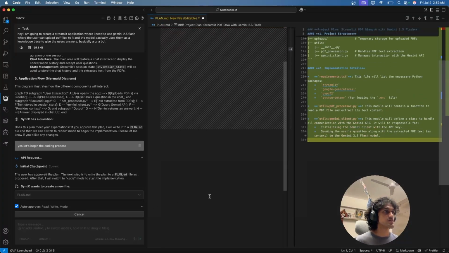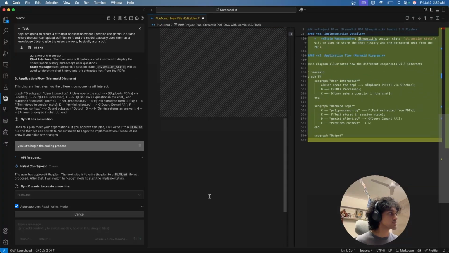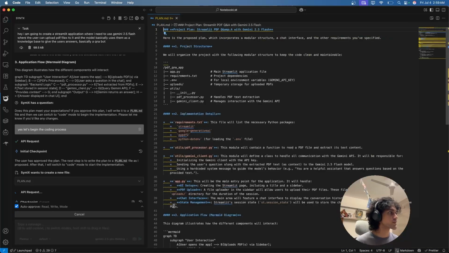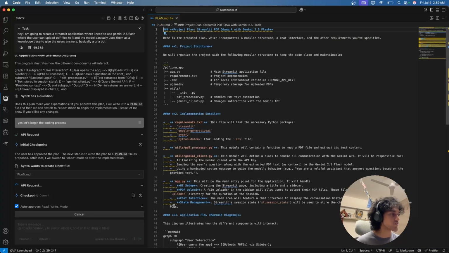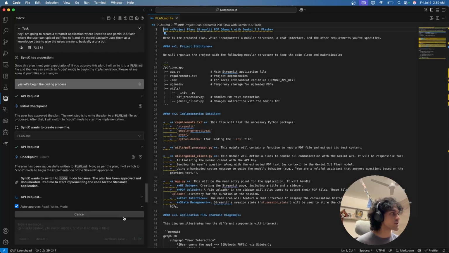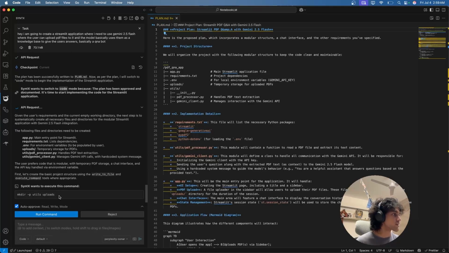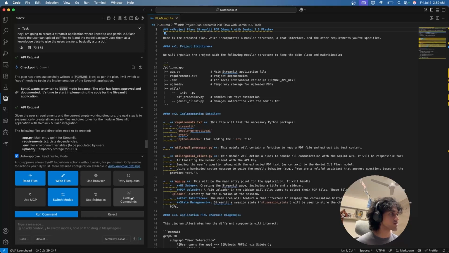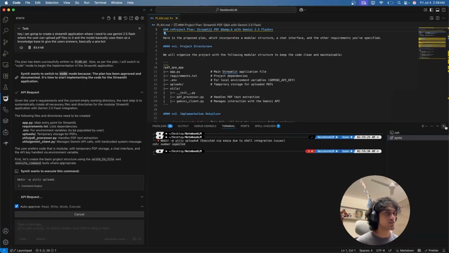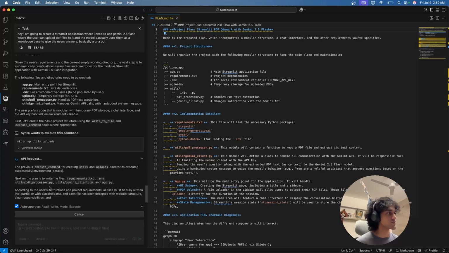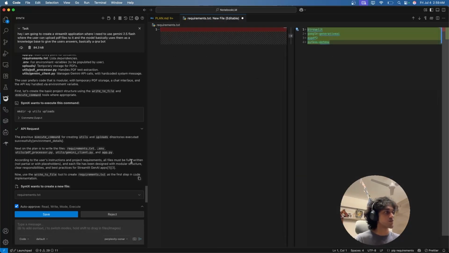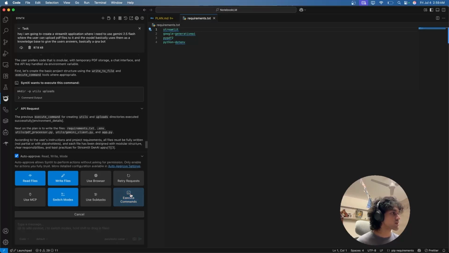Oh, it started making the implementation. That's nice. See, it asked me for saving, but since I had done auto approve, it didn't ask me. It simply went through. Now it has to create the utility and the upload folders. I could also just give it the approval to execute commands, and then it's not going to ask me for execute terminal command, although I do recommend not doing that. So, yeah.